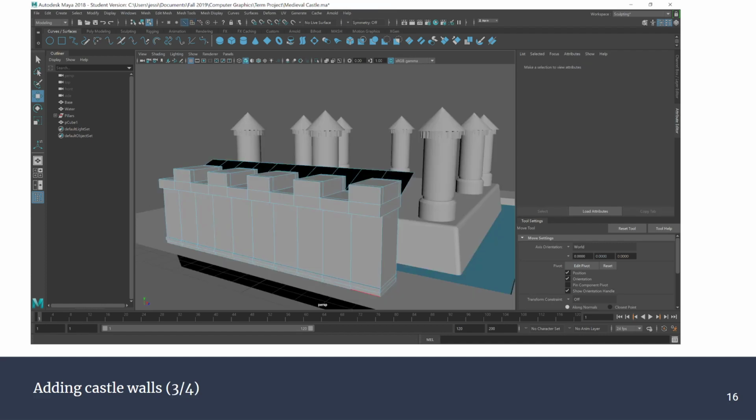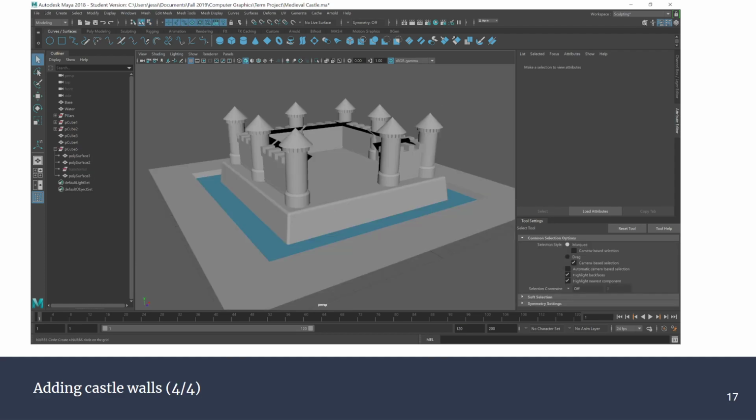Now we'll add some protective measures to prevent arrows from coming into the castle when the castle is under attack. Here you can see all 4 castle walls surrounding the structure with the pillars.